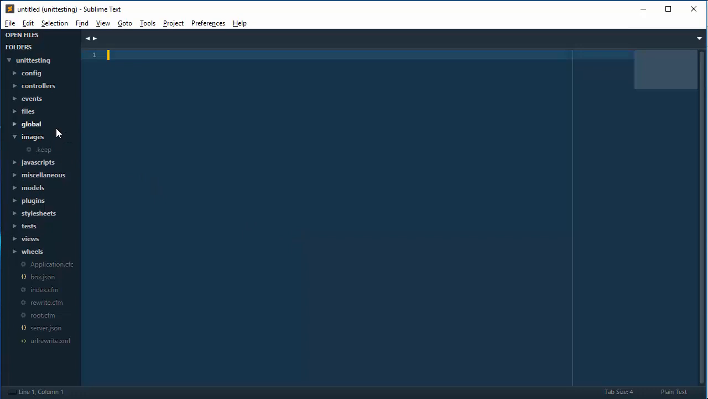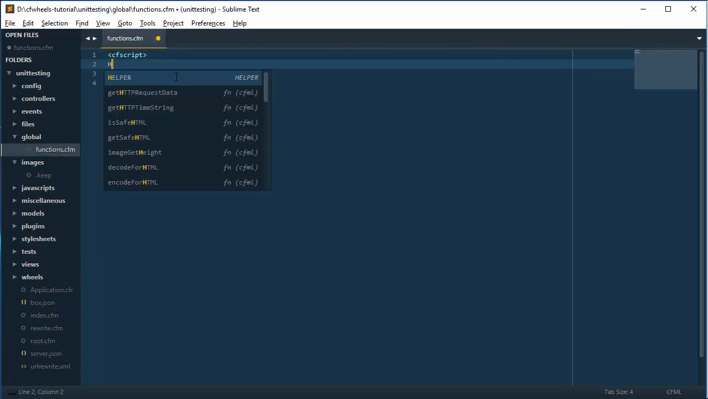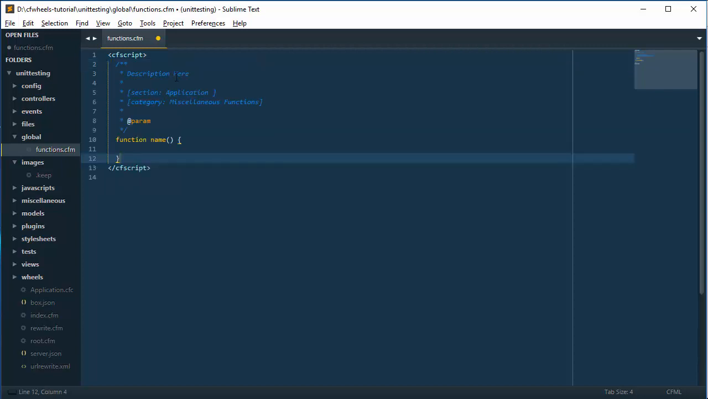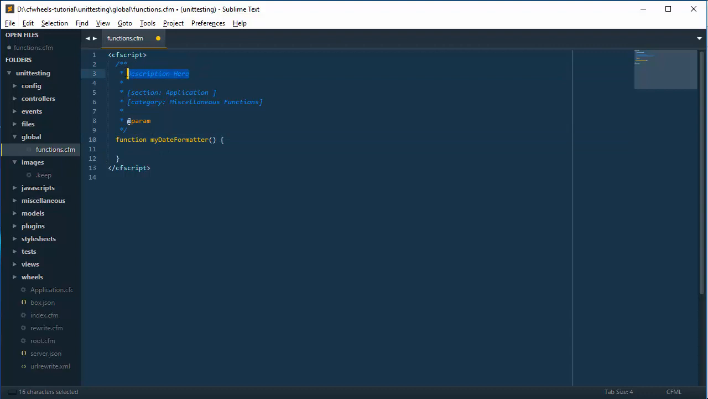So we're going to open global functions and add a new helper function here, and we're going to call it myDateFormatter. And we're going to add a description for our documentation. And this is going to take a date parameter. We're going to call it myDate.